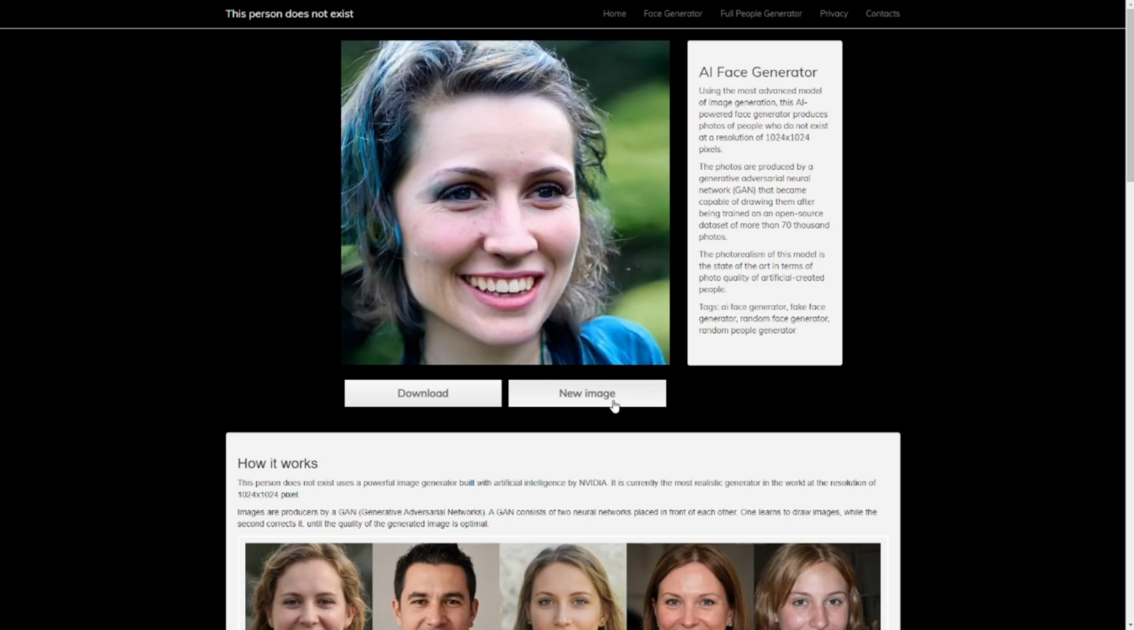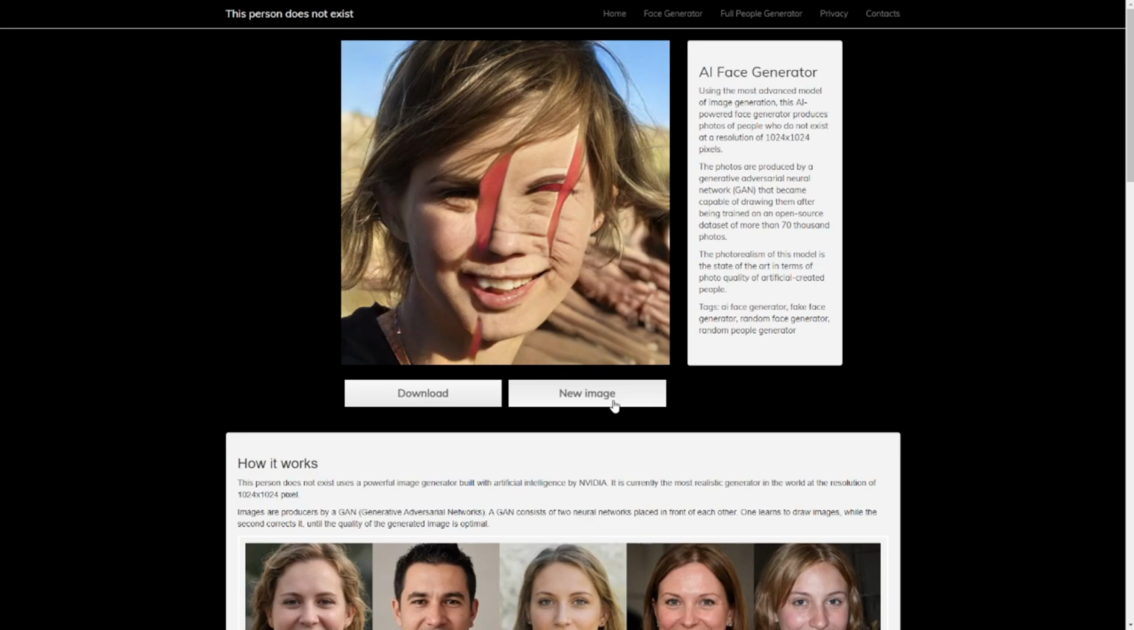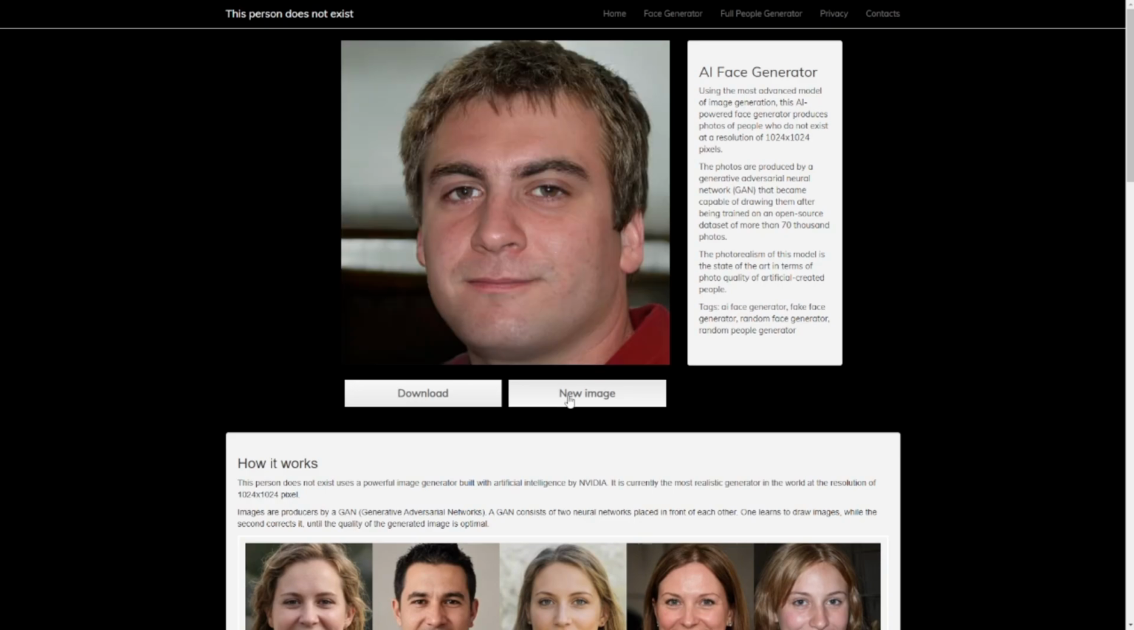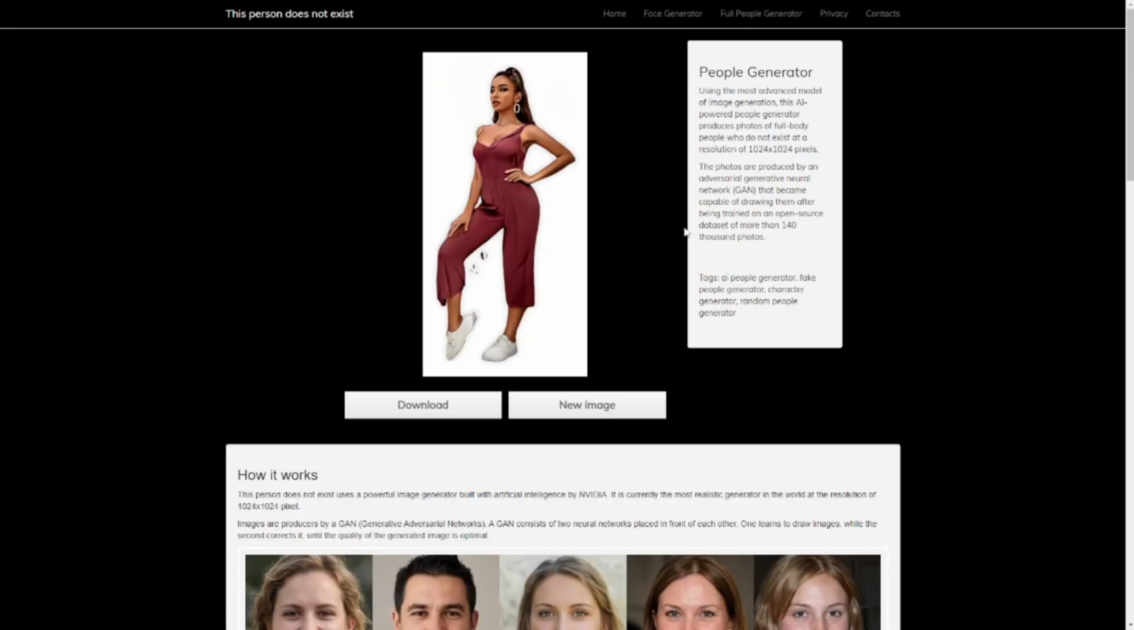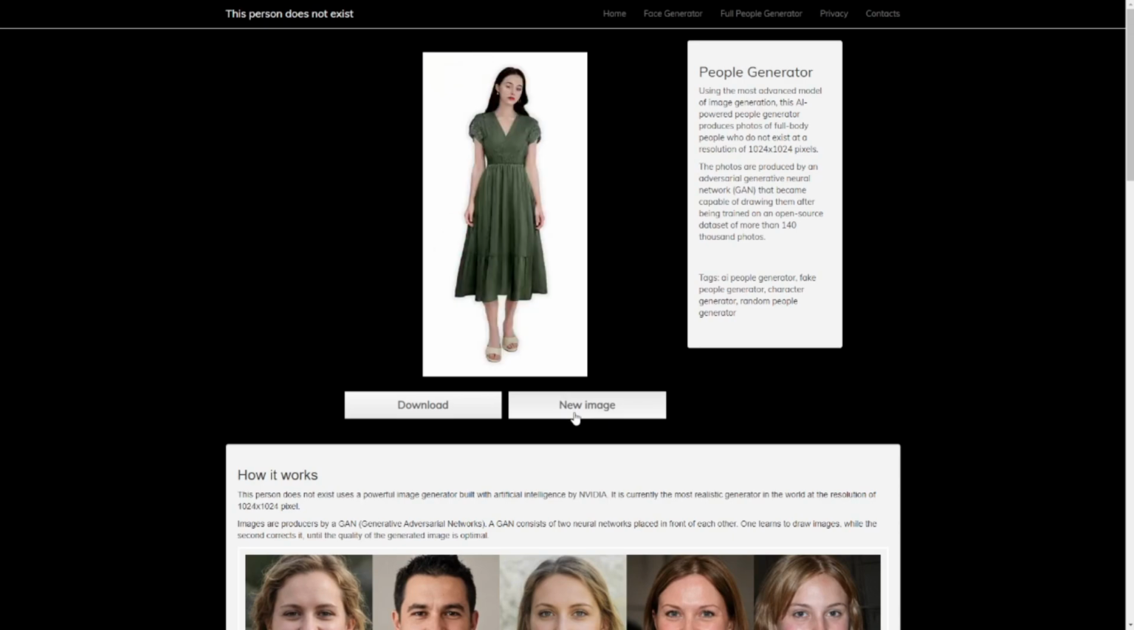These are all fake faces. These persons are not real, as you can see. For example, he looks kind of strange, but most of the photos seem actually good. And practically that's it for this website. There is a face generator and there's also a full people generator, and it can generate new images of people who do not exist as well.